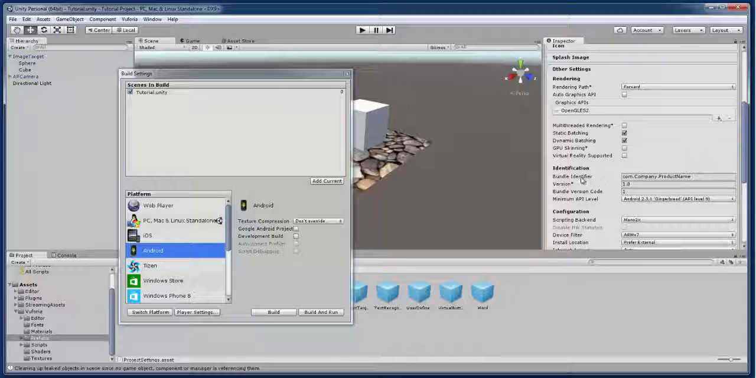The bundle identifier is really what you need to change. If you do not change this, you'll get an error when you build it. It's going to tell you, hey, you need to go ahead and change your bundle identifier off of the default one. So we will change that.